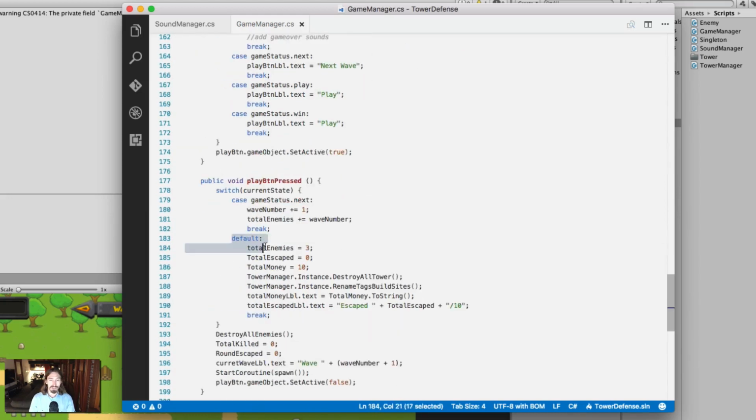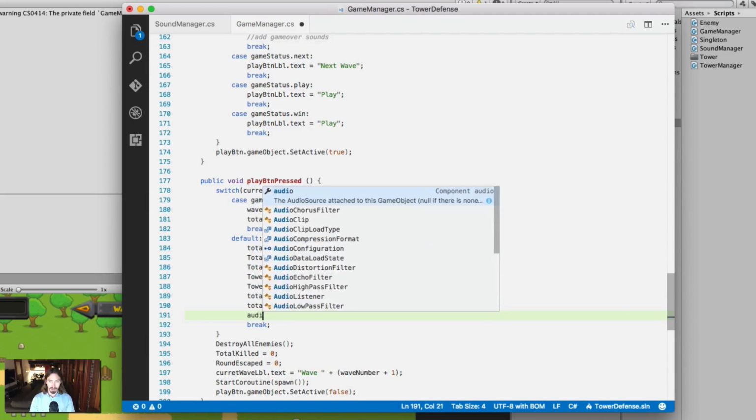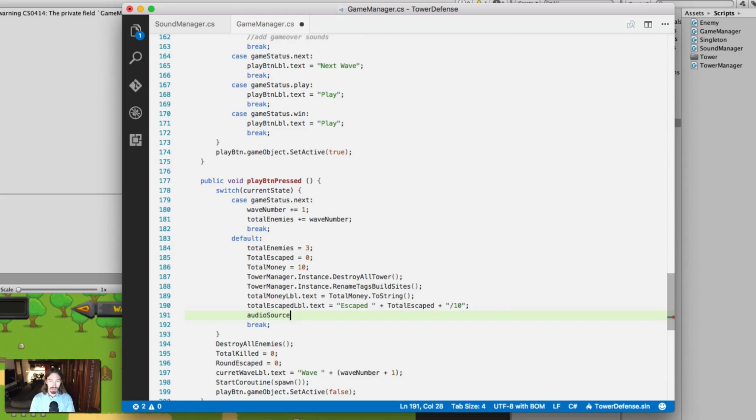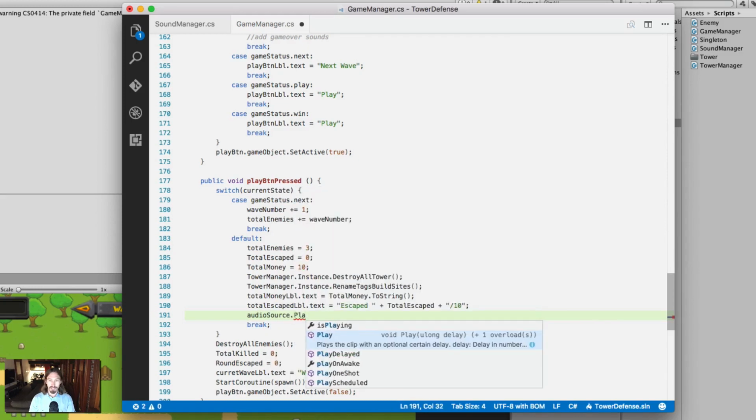Okay, and if default ever happens, that means the play button is going to start a new game. So anywhere in this default, we could do it. So let's go ahead and just do it. We'll do it right at the bottom of everything, right before, above break, obviously. So let's call our audio source variable, and then hit dot and say play.